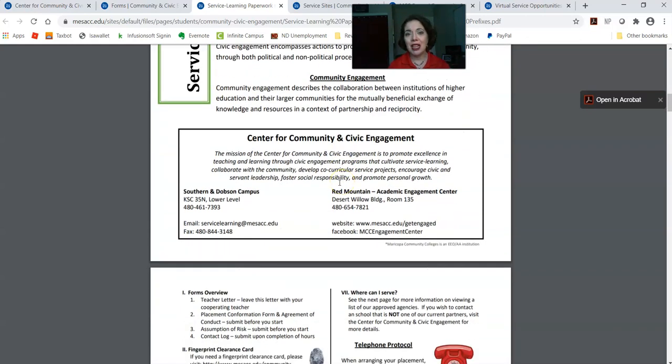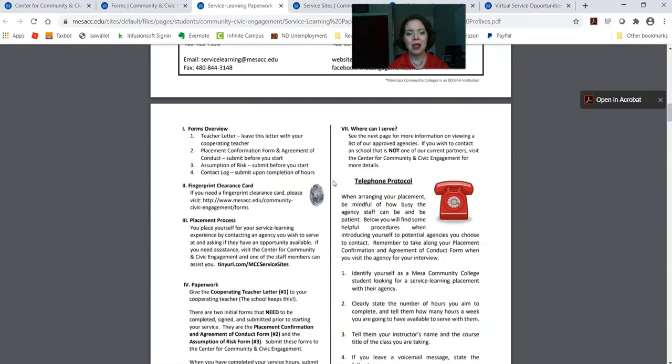Also, our department contact information. Obviously, this semester we're not on campus. We are remote. Yet, when we are on campus, this is the location of where you can find us, at the Southern Dobson or the Red Mountain campus.